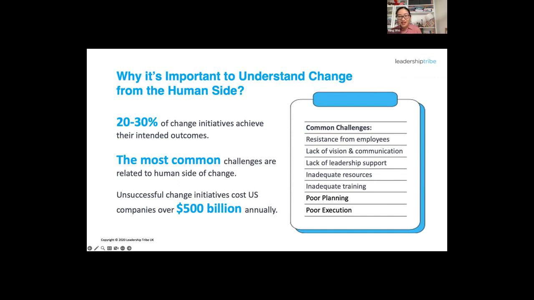Hence it is very important for us to understand that the human side of change plays a very important role, and then how are we going to do it? This is what we're going to look at next, in terms of understanding the change models and the application of them. We're going to look at this later.